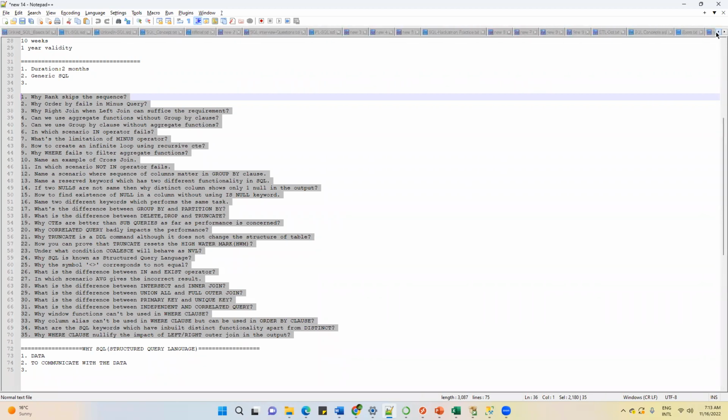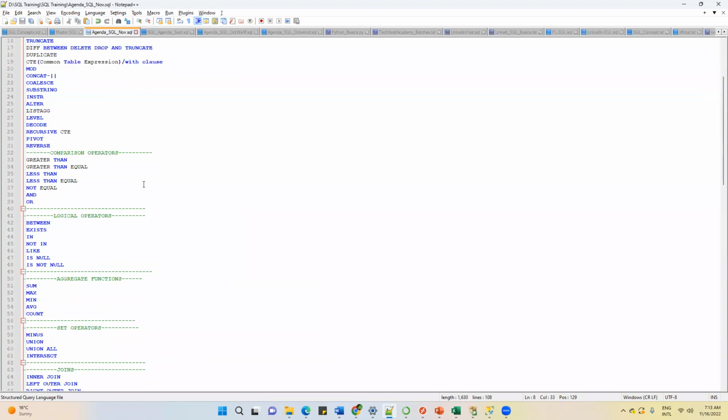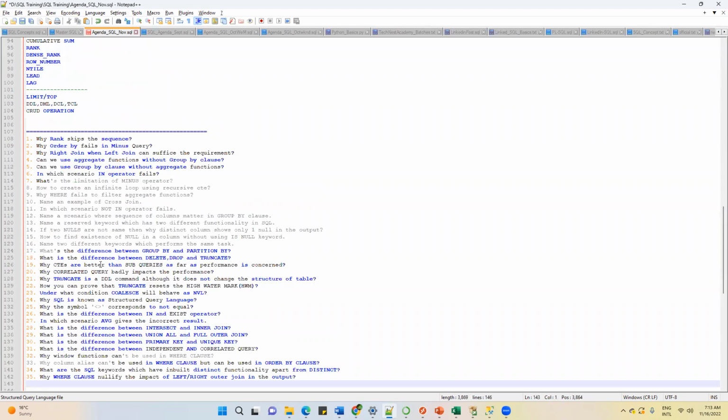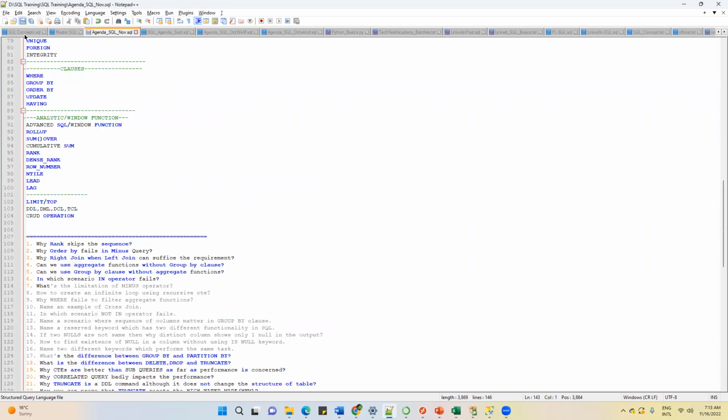Yes. For optimization, we don't have any separate session. So what all topics will we be teaching you? Simultaneously, we will be teaching you the optimization techniques for each and every keyword. Suppose I am teaching you subquery, then I will teach you along with that why the subquery is not good from a performance perspective.